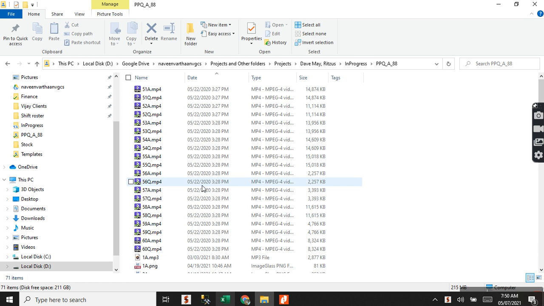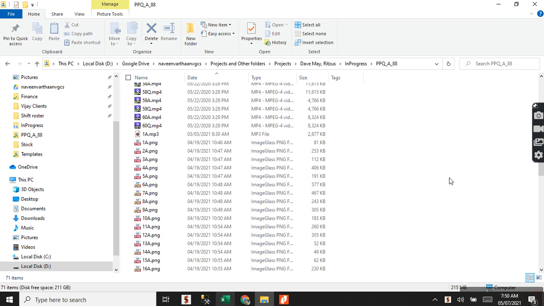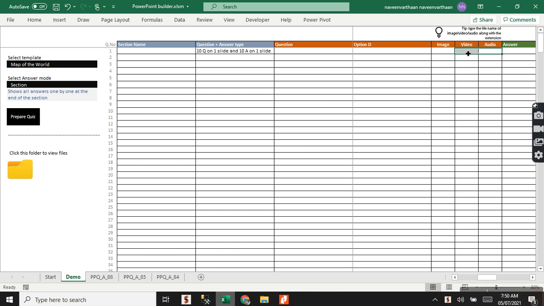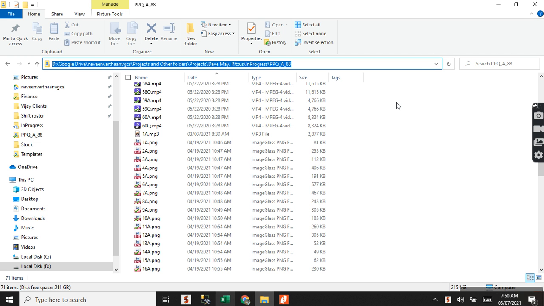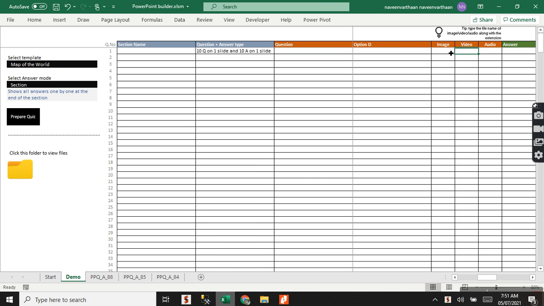So you have to use a proper naming convention, and you have to specify the file name alone. You do not have to mention the full path. I'm repeating this, you do not have to mention the full path. The tool will automatically identify it. You have to just mention the file name here.